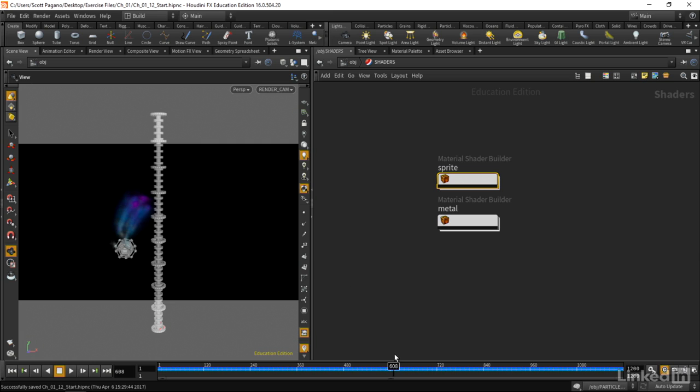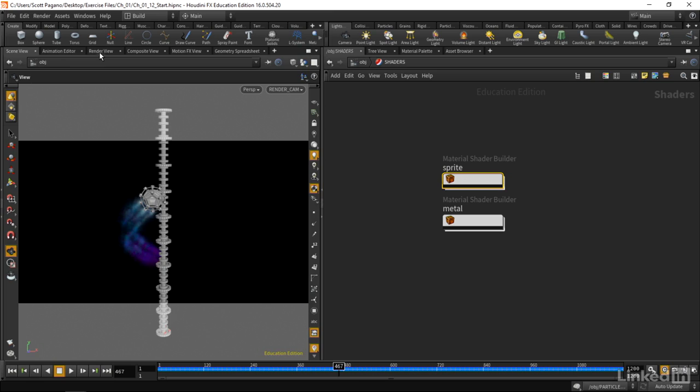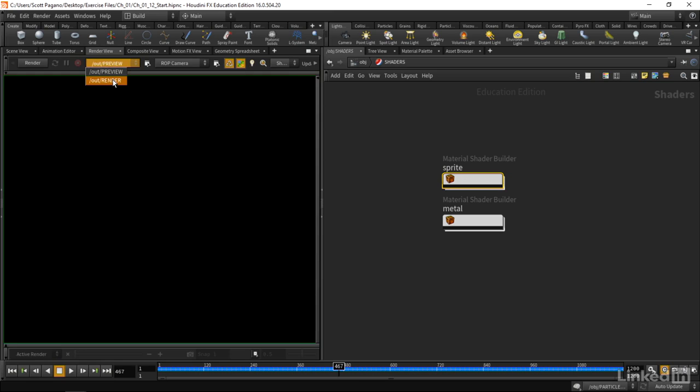So let me just pick a frame. Let me scroll through to find something that's going to work for us. It's got some nice trails like that. That looks good. Now we're going to go over to our render view. I'm going to select my render output ROP, and we'll select the render cam.